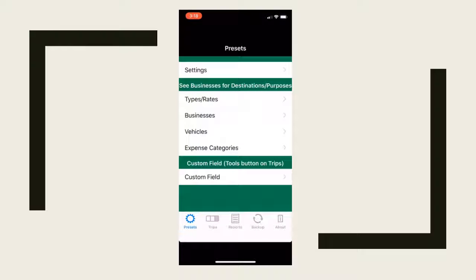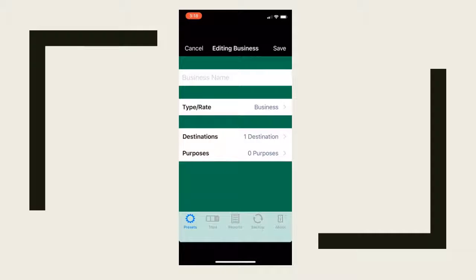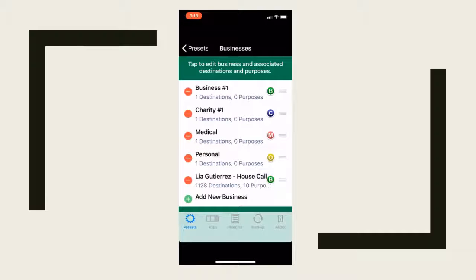Under businesses, we want to just select that, and then you'll notice down at the bottom, I've added a business here. It has my name and it says House Calls. The way you would do that for yourself is just click Add New Business, type in that name, and then click Save. This just shows up on every expense report that you do, so it goes to that business purpose, and it's on every report already for you, so it's very helpful.